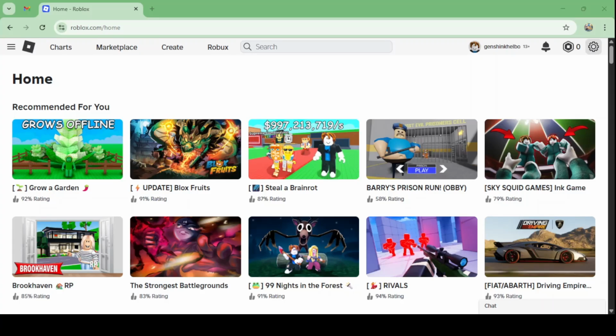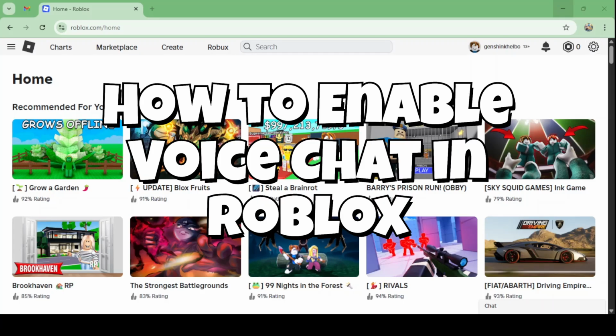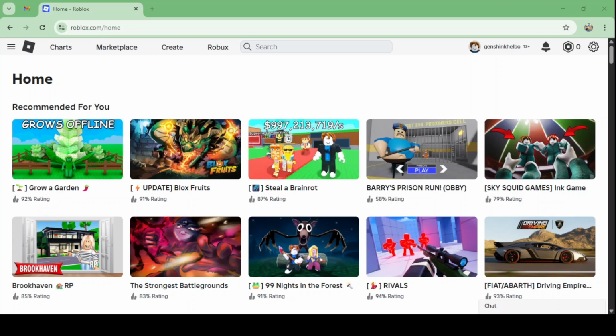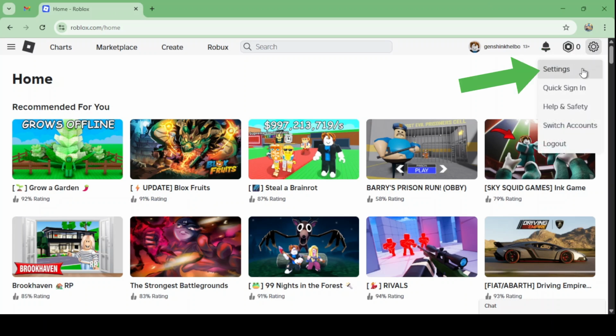Today I'm going to show you how to enable voice chat in Roblox. Now, in order to enable your voice chat in Roblox, you need to have either your email or your phone number verified. So let's head to settings. Click on the gear icon on the upper right corner, then click on settings.